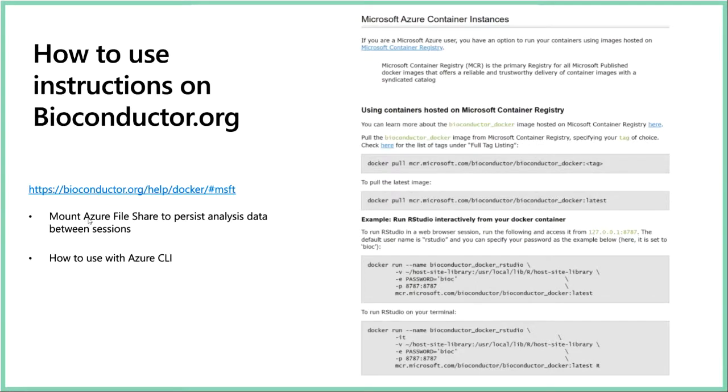The example uses Azure File Share for that, and this page actually goes through the required steps to take in order to set that up. There's also a section for using the Azure command line interface on how you can start, stop, restart your containers in the cloud.